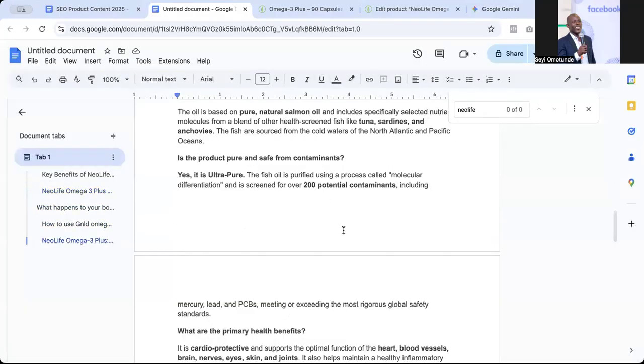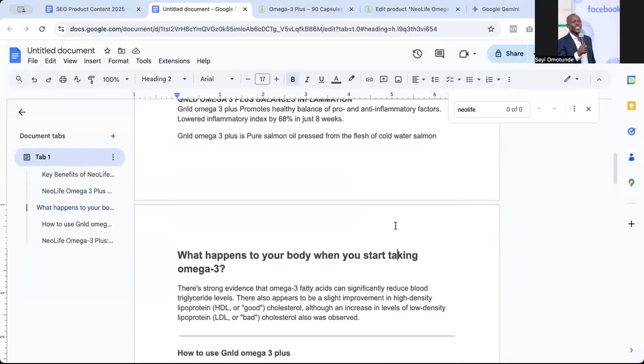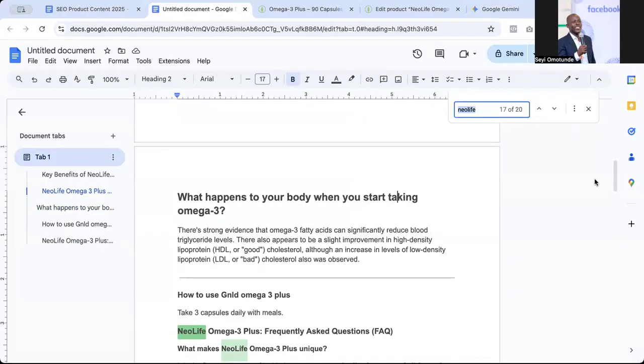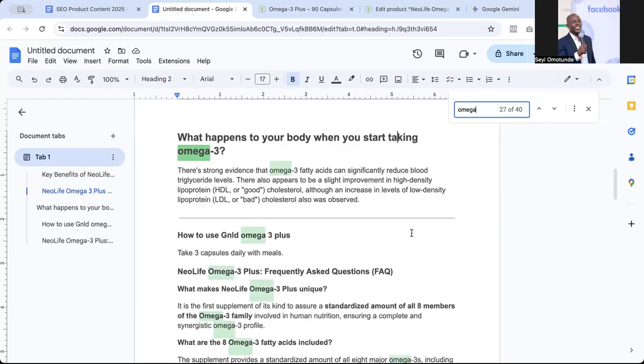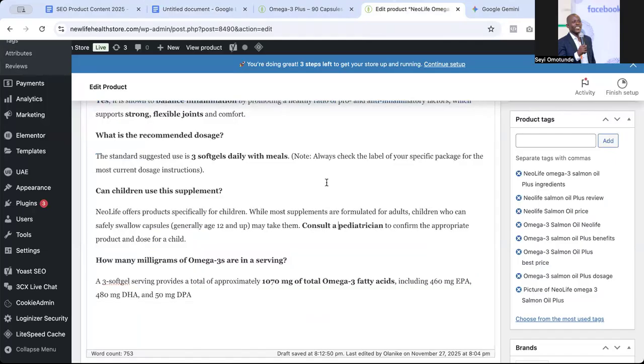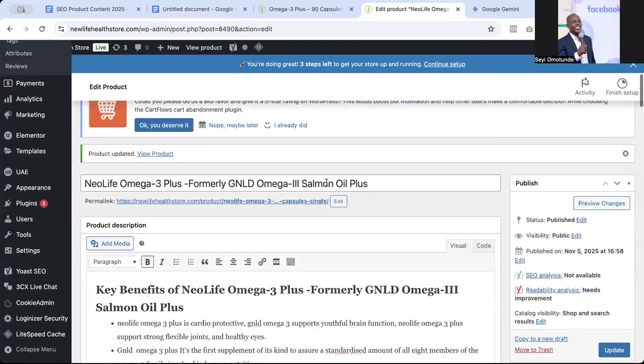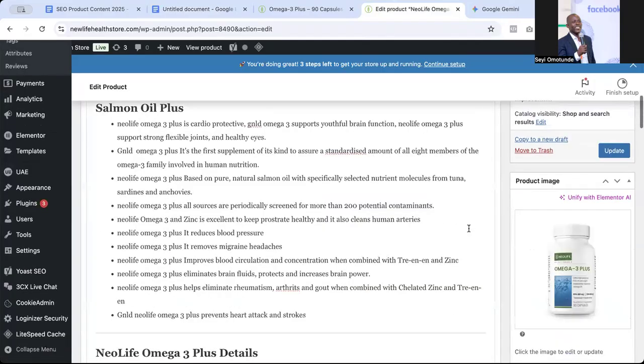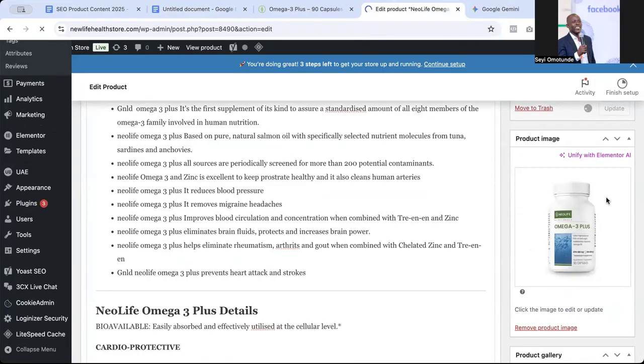So now, before, when I searched omega, you can see about 17, 20 times. Now omega is about 40 times. And that is how you create your content. So basically what I've just done now is the application of those 10 tips that you learned the other day.